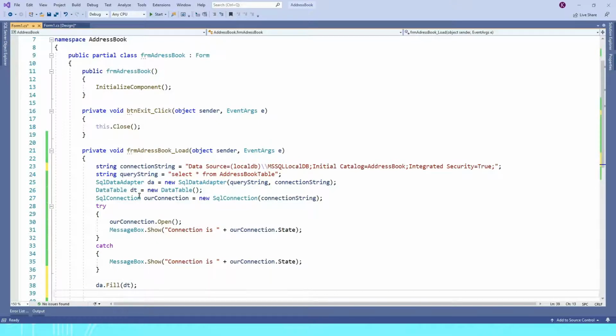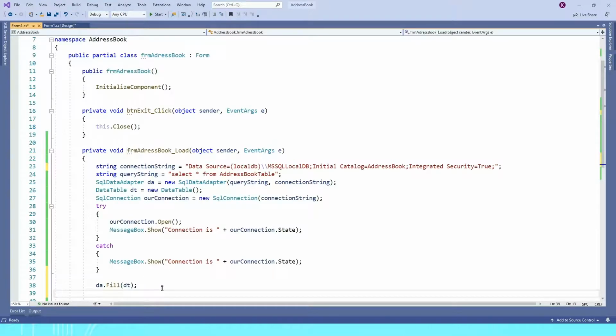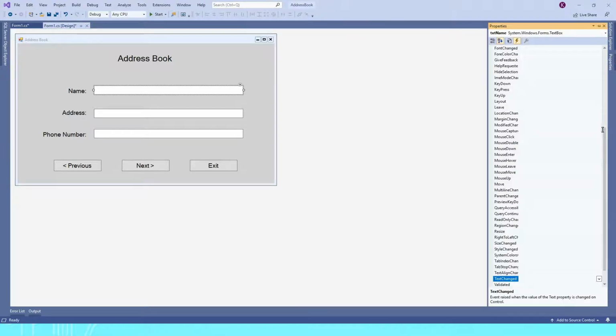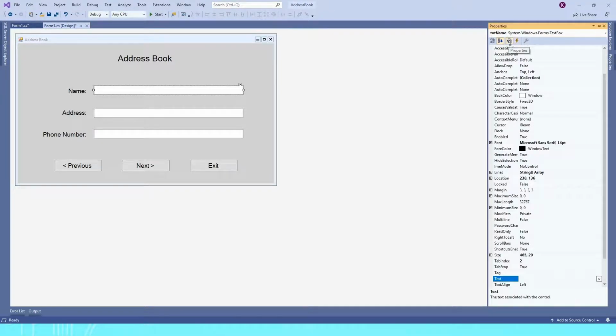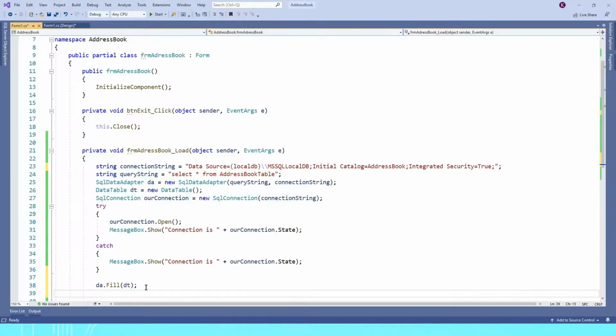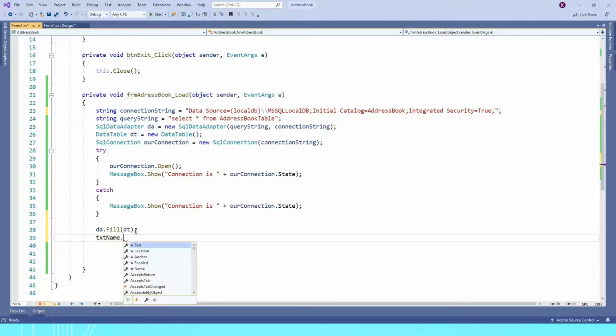Now we have to extract the data from the data table. Let's do that. We're going to display, so let's look at our form. So we're going to display the name in this first text box. Alright, the way we do it, the name of our text box, let's look. I'm going to highlight it, go to property instead of events. Okay, txt name. I'm going to type txt name. Let me scroll down a little bit. Dot text. So it wanted to be displayed as text.